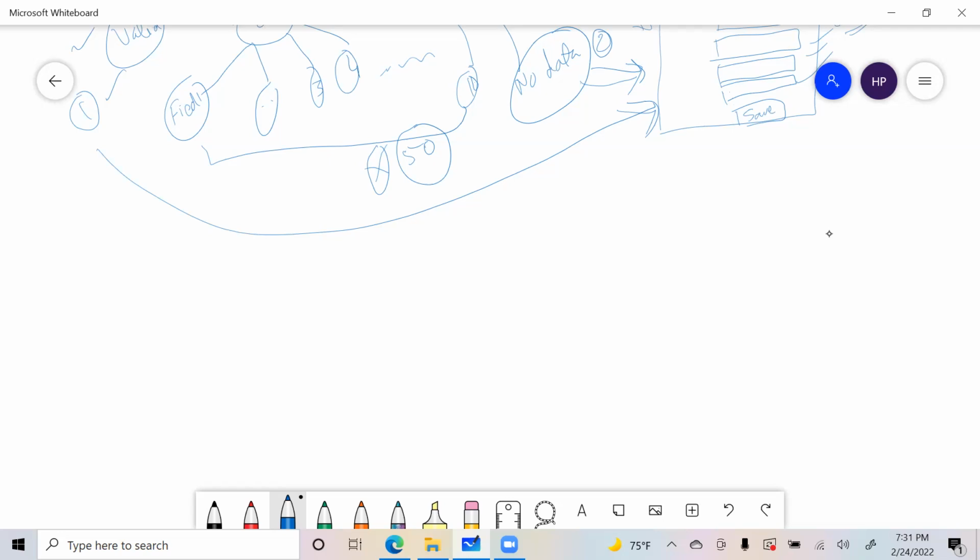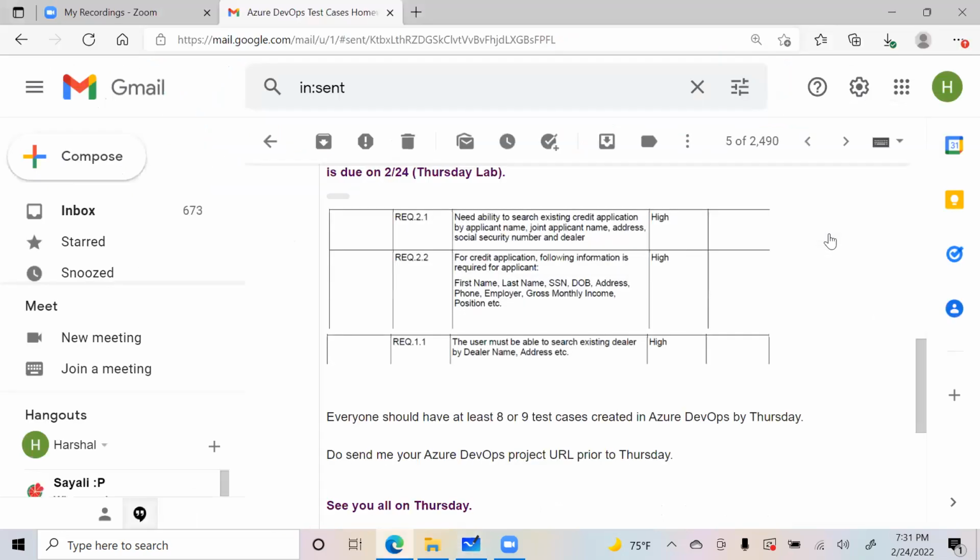Okay, so let's move on to the last one. Hopefully you guys understand the last one now, the requirement 2.1. Again, it's a search requirement, right? Did anybody give it a shot? Anybody want to take a shot at it?